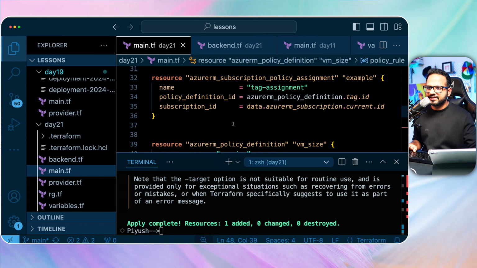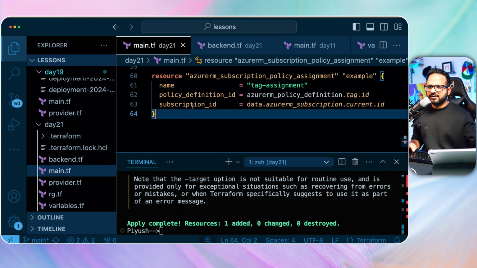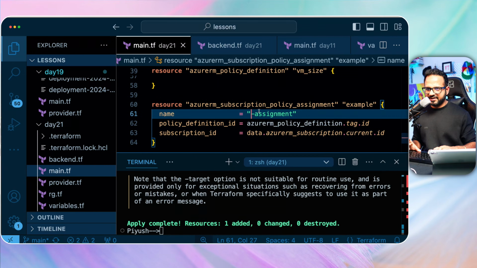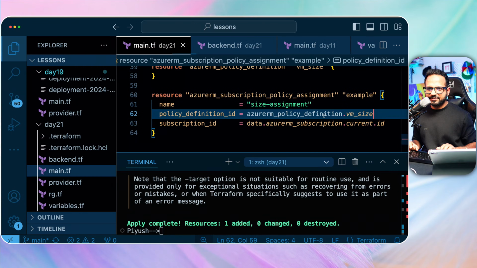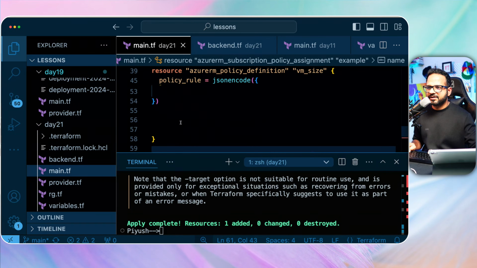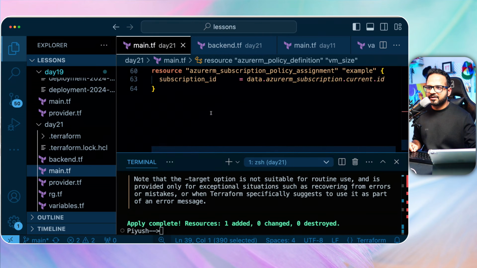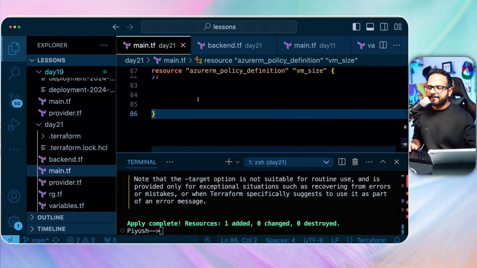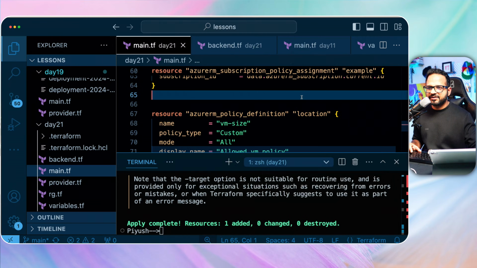But we need to create the policy assignment. So let's just copy this one and let's call it size assignment, and the policy definition should be VM size dot id. Okay, let's move on to the next one. The third one is location. So let's call it location.